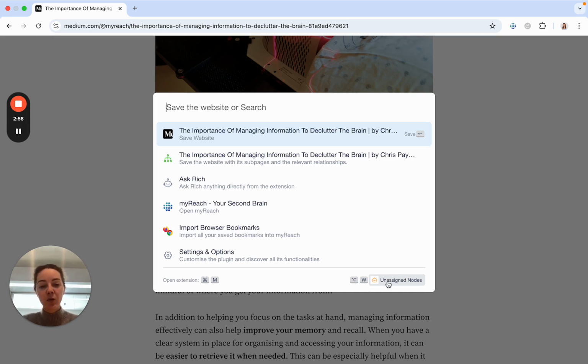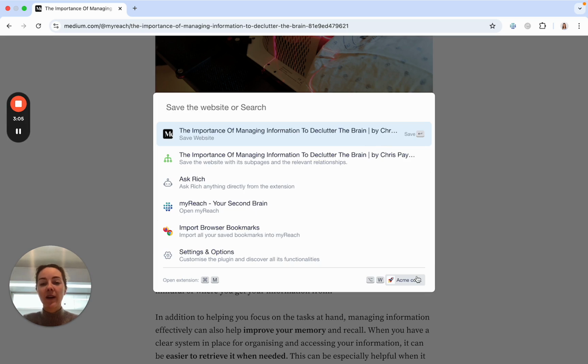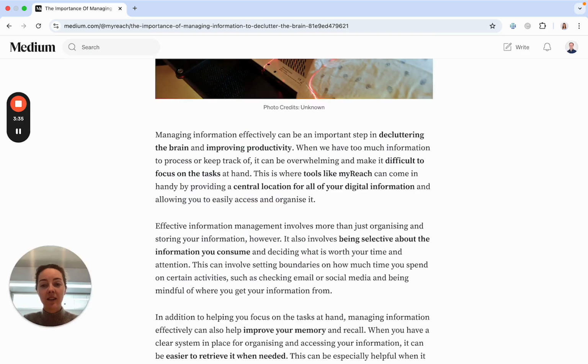Then you can also choose which workspace to save this website in. There's another video where I explain more about workspaces, the use, the benefit, and what it's for. But essentially, this is the extension. It allows you with 2 clicks, so Command M, enter, to save a website instantly.